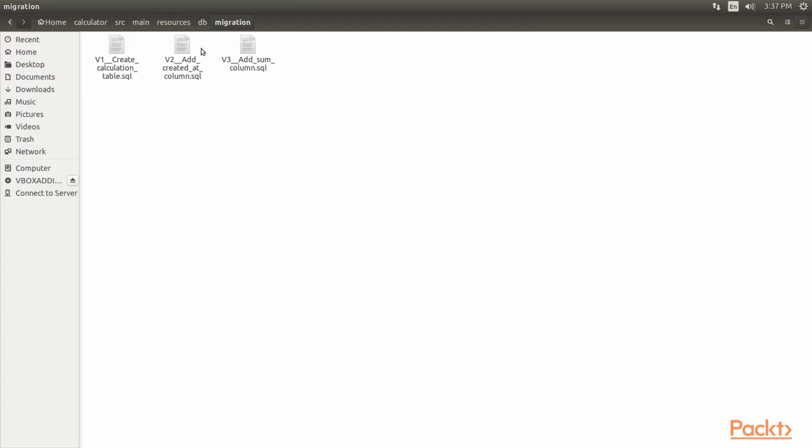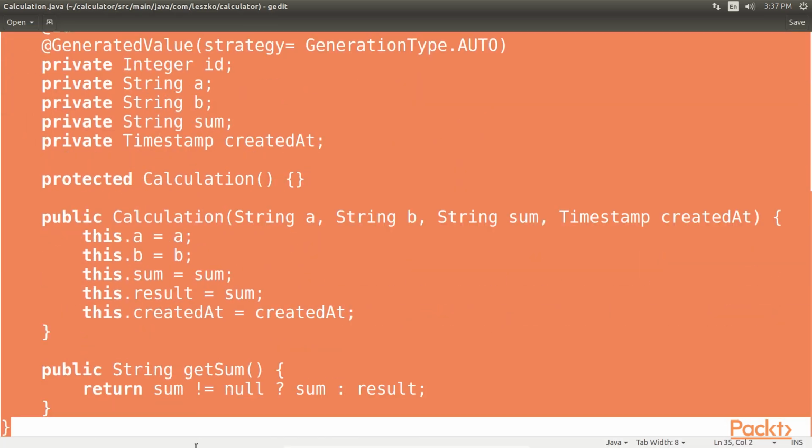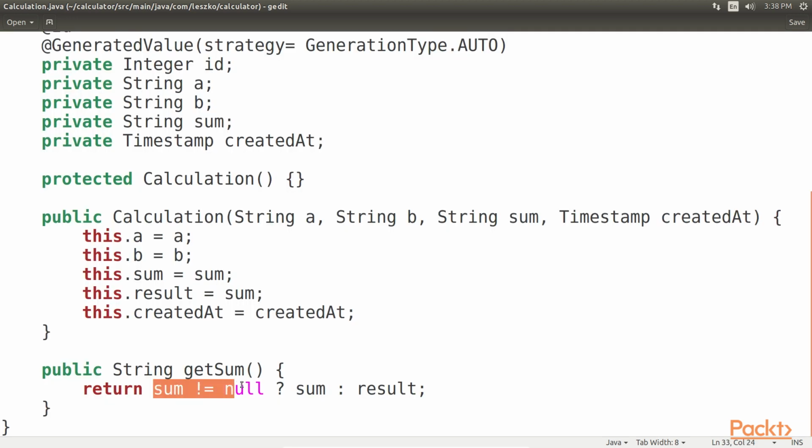The next step is to rename the column in the source code model and to use both database columns for the set and get operations. For this, we have changed the calculation class and added this code. From now on, every time we add a row into the database, the same value is written to both the result and sum columns. While reading sum, we first check if it exists in the new column, and if not, we read it from the old column. All the changes we made so far were backward compatible, so we can roll back the service anytime we want to any version we want.